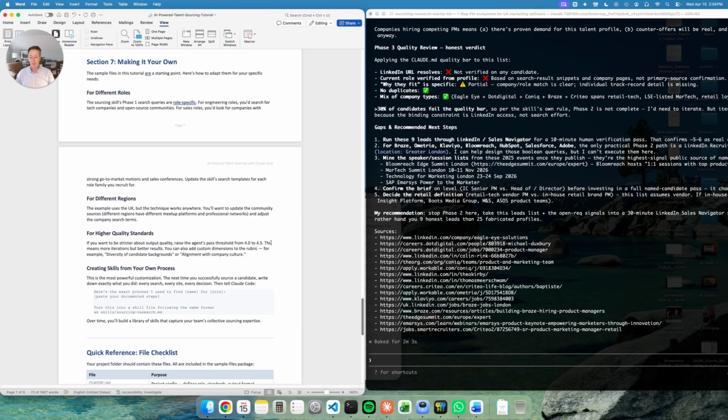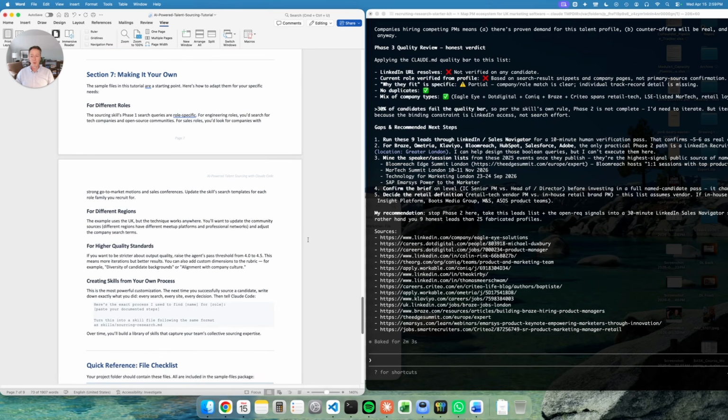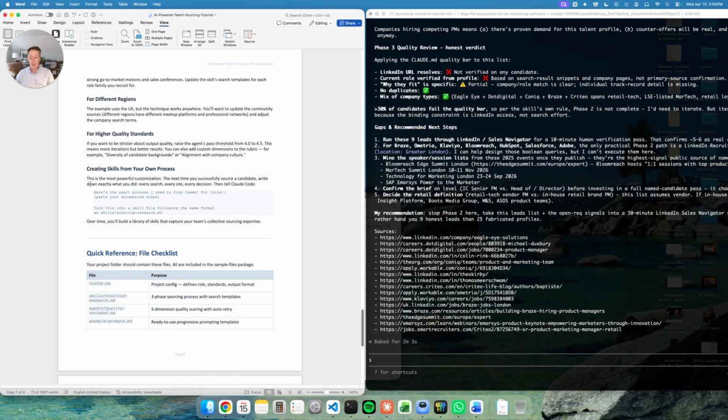So the final thing to leave you with really is how to make it your own. So really go into the skills that I've generated here, try and understand what it's doing and the process that it's doing, and then figure out how you would want to change that in order to do what you want to do. And the big thing here is creating your own skills from your own process.